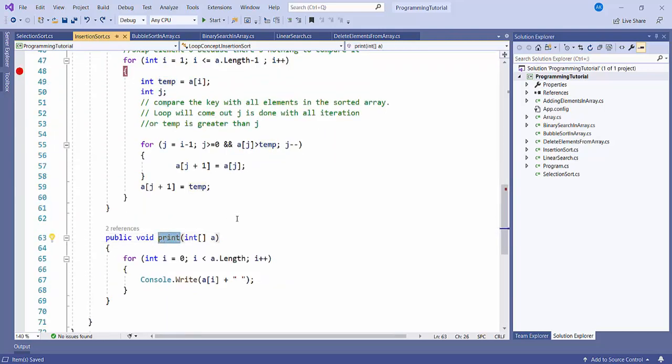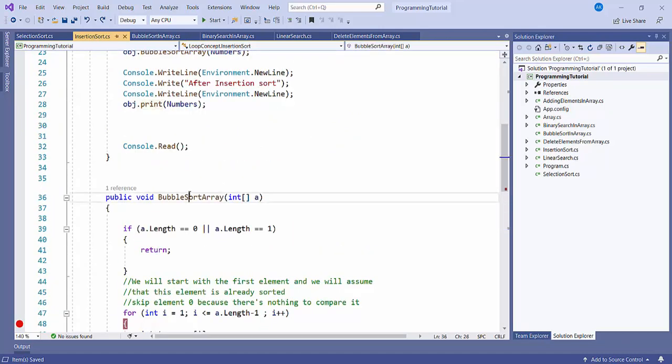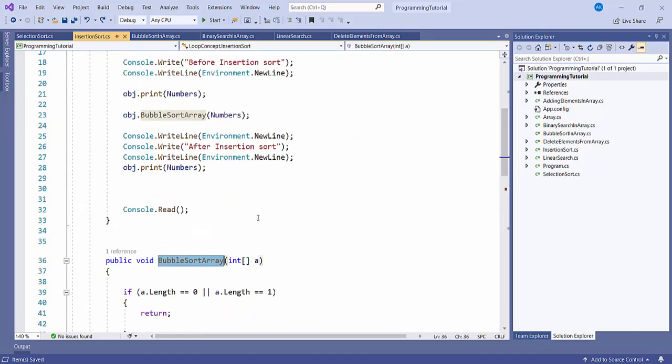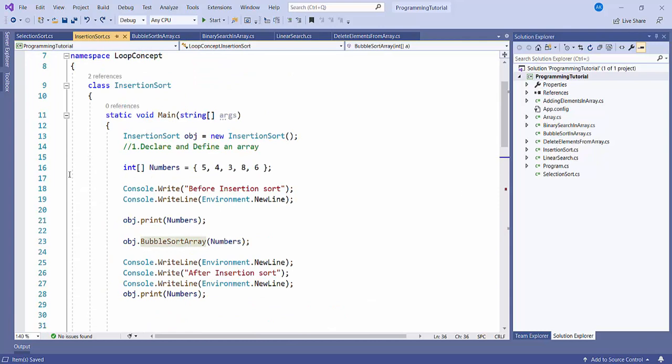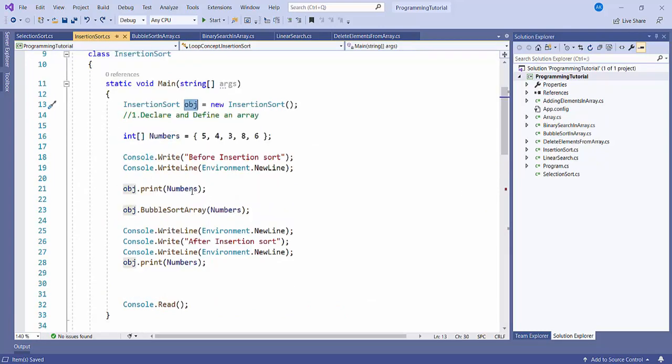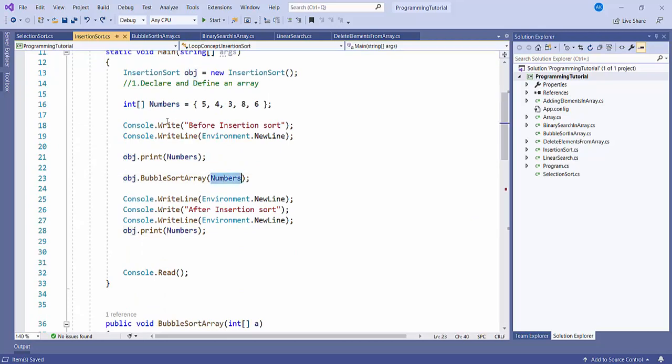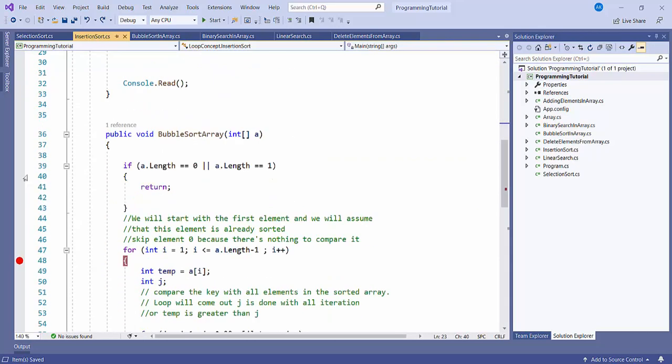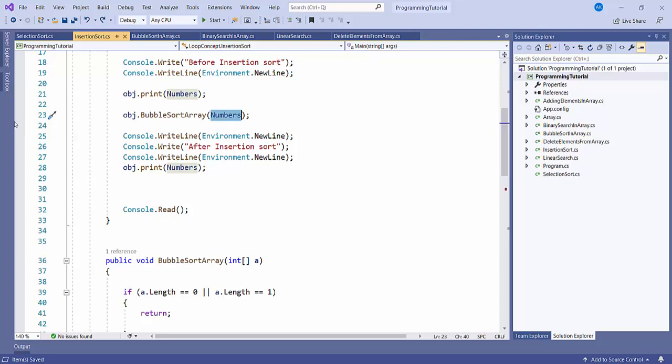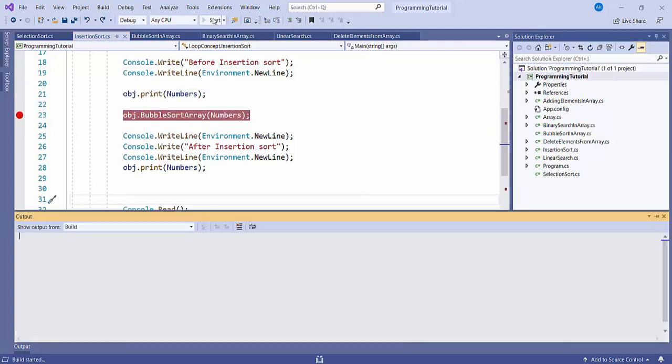Now, lastly, I'm just printing the value. And how am I calling this method in our main class? For that, I have created one object here, and with the help of this object, I'm calling this method. Here I'm passing this list of numbers, the array. So we will start the application and see how it works, right? I'll put one breakpoint here as well, and then I'll show you.